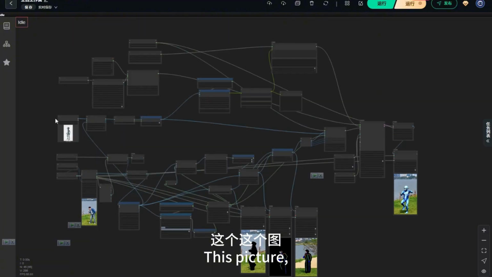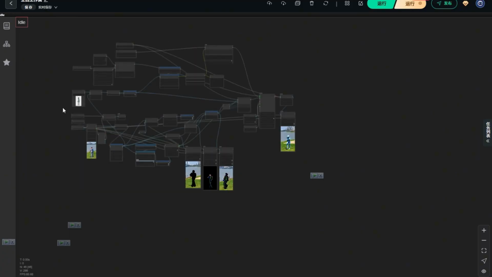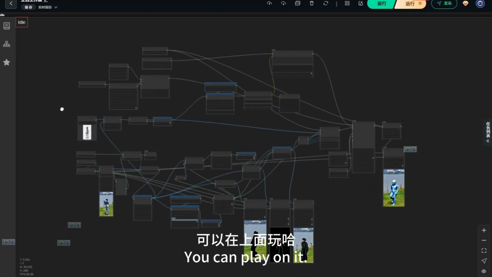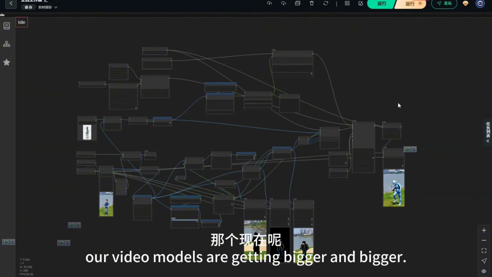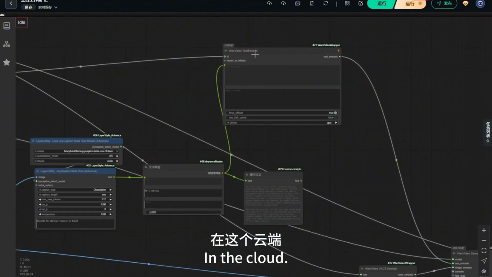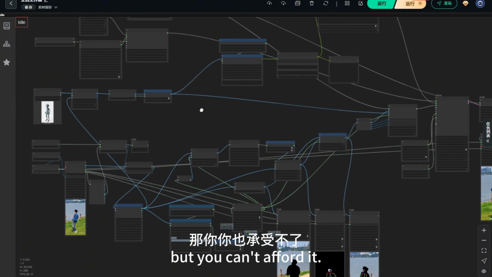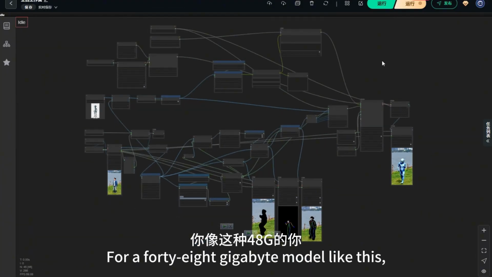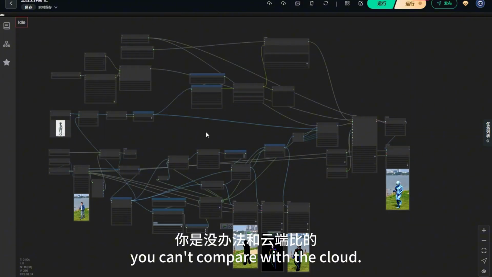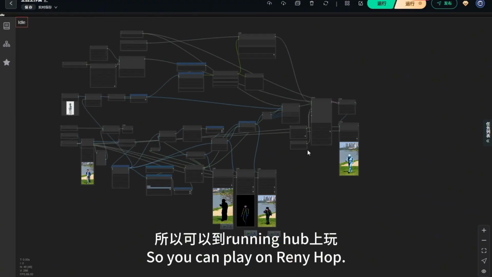This picture, this workflow, I've also uploaded to Running Hub. You can play on it. These videos, that model is getting bigger and bigger. Everyone is still playing online, in this cloud. What about your computer? You can't bear it. You are like 4080 8G. You can't compare with the cloud. So it's also cheaper. So you can play on Running Hub.